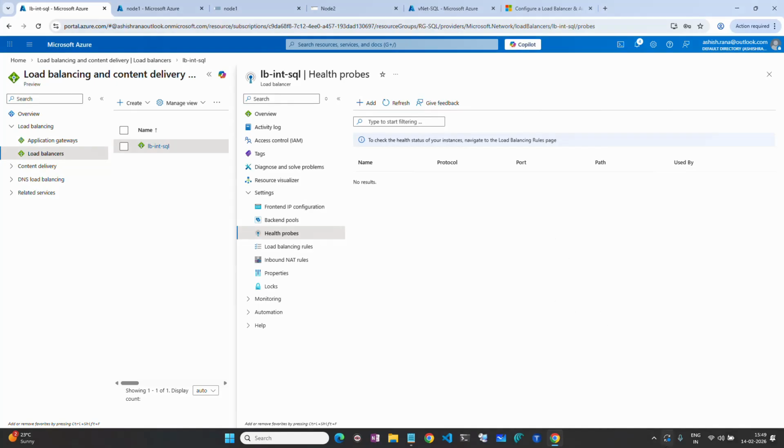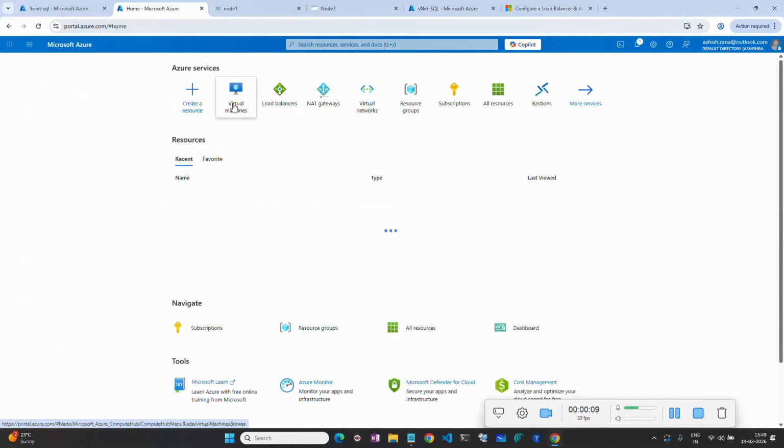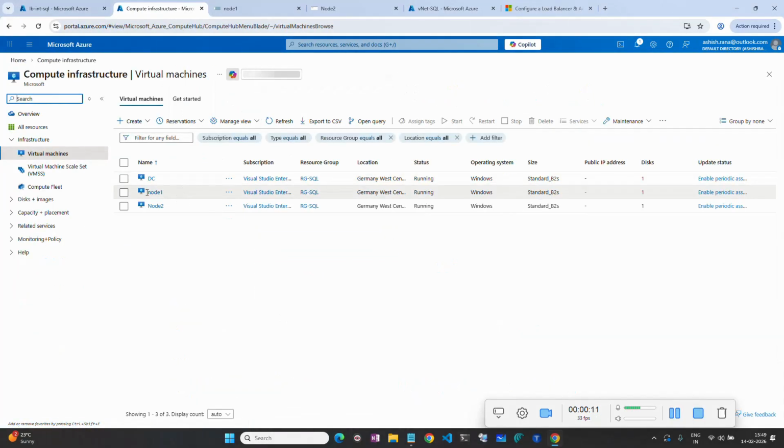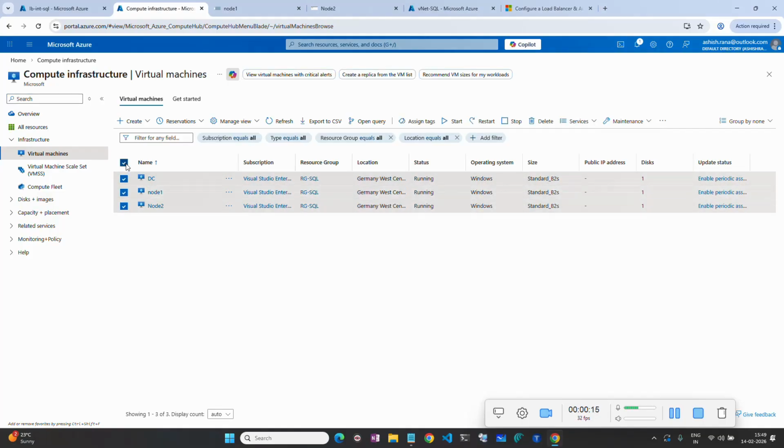Hi, in this video, I will show you how to set up the SQL Always On cluster in Azure within a same subnet. So let me show you my infrastructure first. I have one domain controller in Azure, and these two are my SQL nodes. All are part of the single VNet. In fact, they all are in a single subnet.